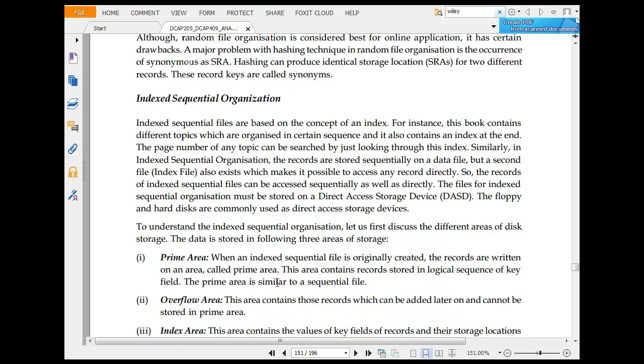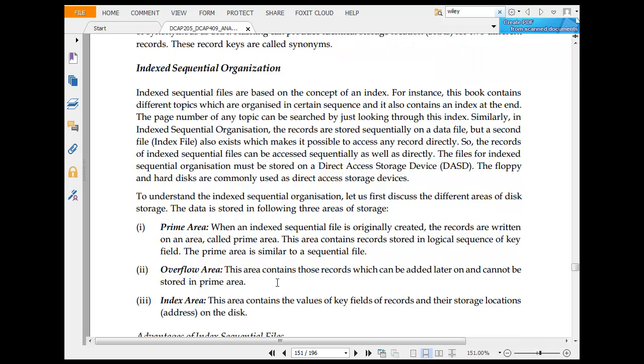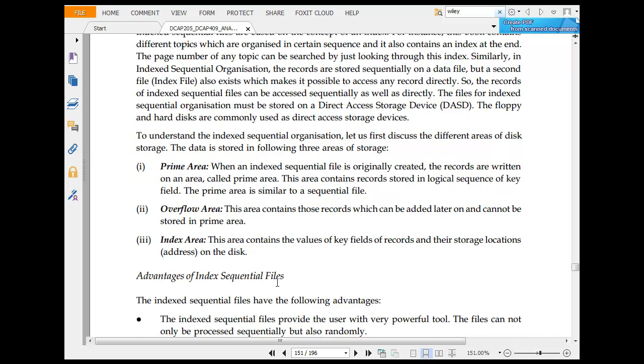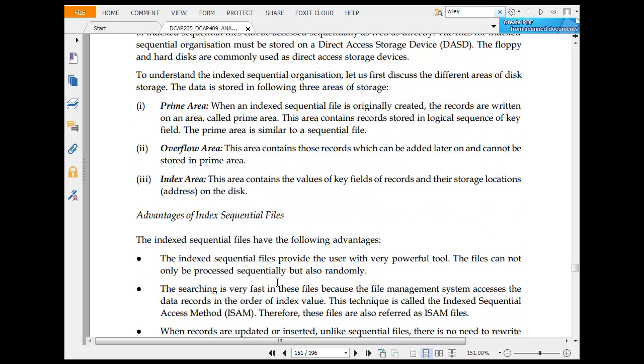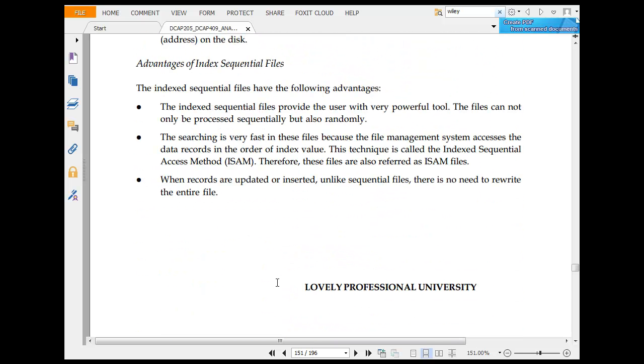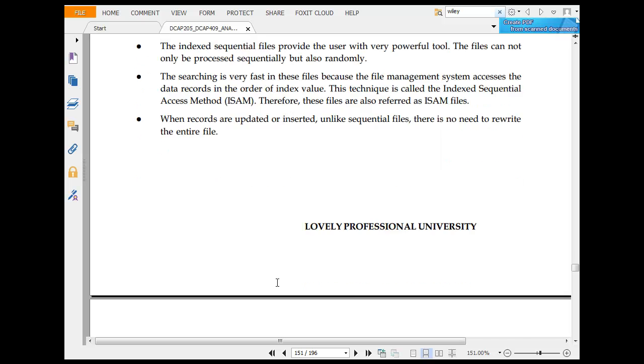Index sequential organization is a better file concept. For example, this book contains an index. To understand the index, let us first discuss the areas of the disk: prime area, overflow area, and index area. The advantage of the index is that it provides users with powerful tools.